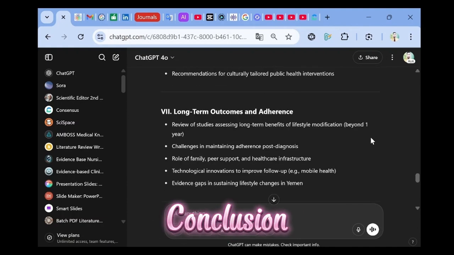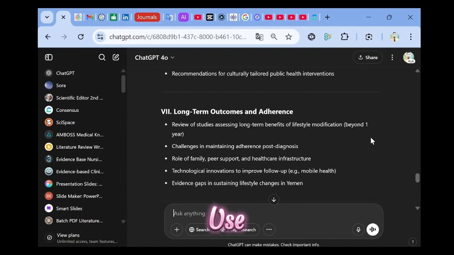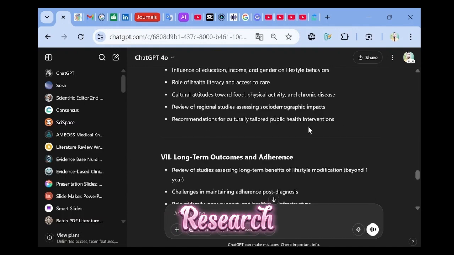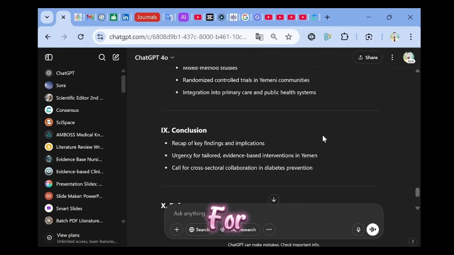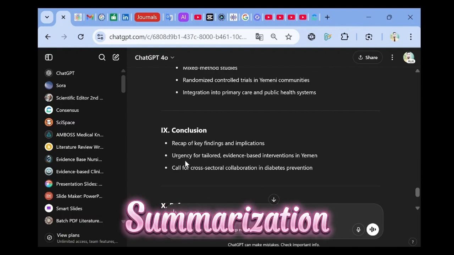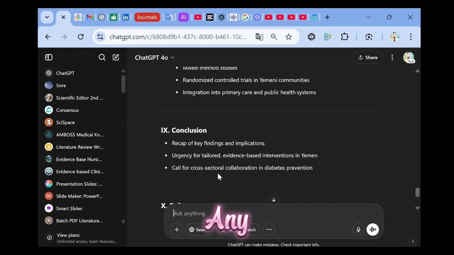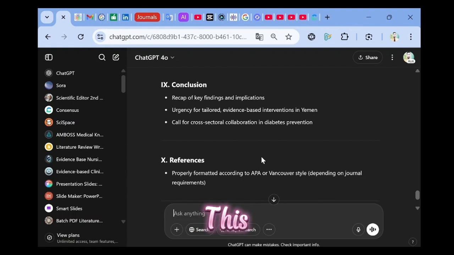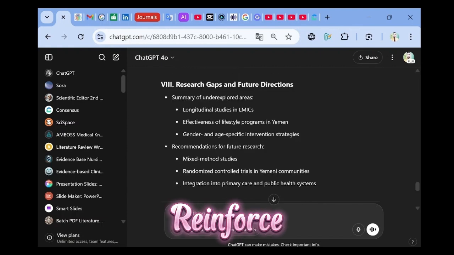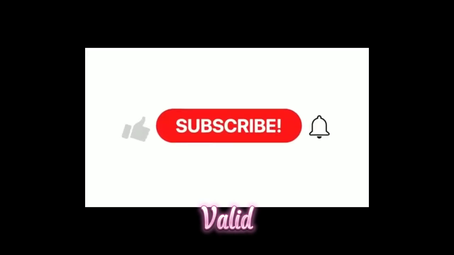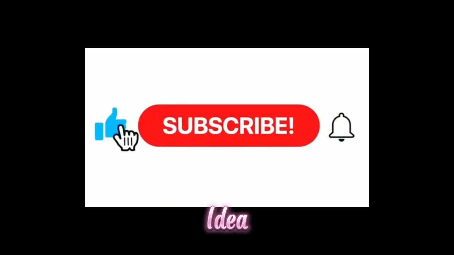In conclusion, this was the overview of how to use Consensus to generate research ideas. In the next video, we'll explore Gen AI for advanced literature summarization and gap identification. If anything is still unclear after this video, don't worry, the second and third videos will reinforce the concept of how to develop a valid and innovative research idea efficiently.